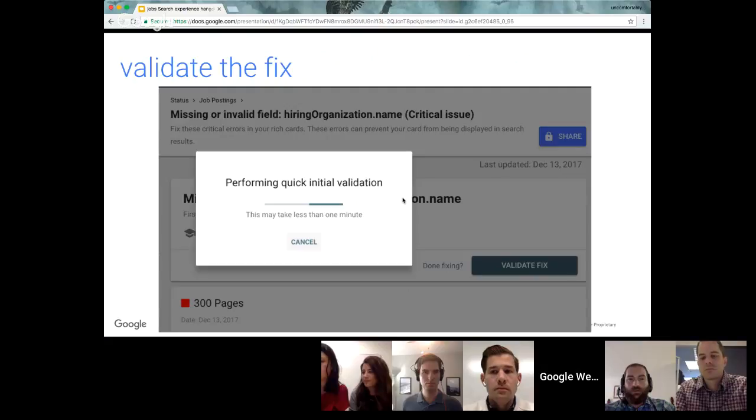If, on the other hand, after performing this validation, we see that the sample of URLs have actually been fixed, this will trigger a recrawl of all the pages automatically. It will also send an email to the owners of the site, so they're aware that there's been a change.